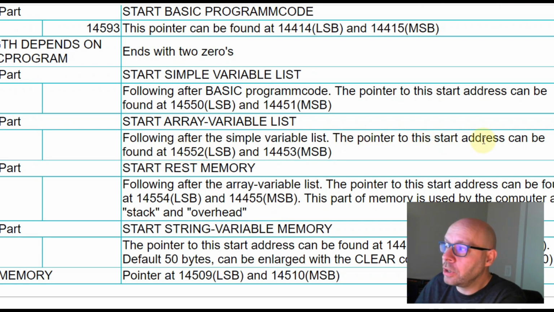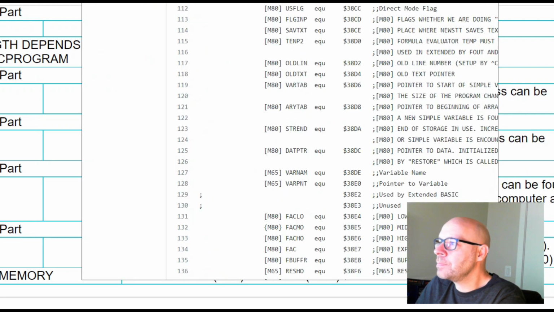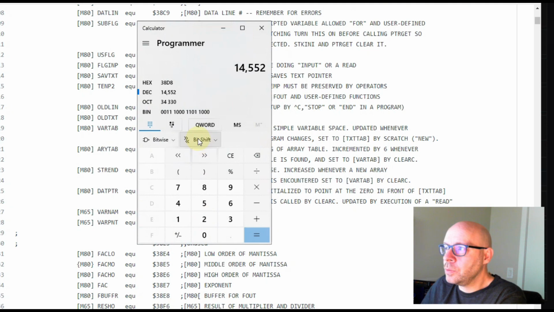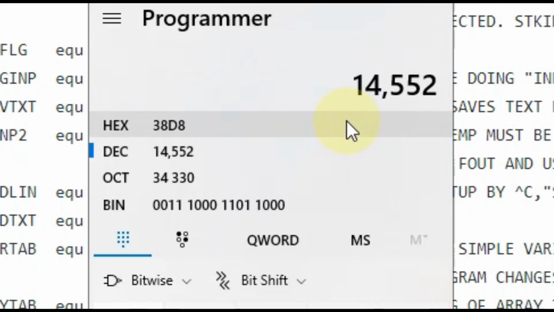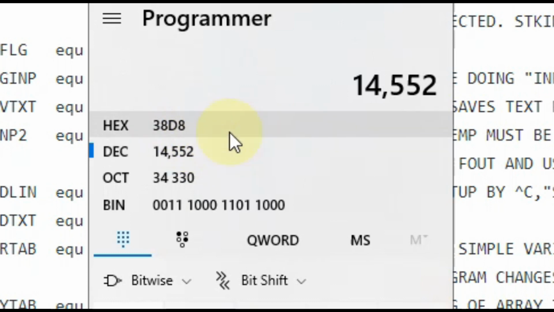It says the pointer to this start address, which would be the start of our variable array reservation space in memory, can be found at 14552 and 14553. And I'm just going to bring over now the ROM disassembly page that we looked at briefly in a previous video. I'm also going to look at our calculator right here, and you can see that this value in decimal of 14552 represents a hexadecimal address of 38D8. And I want to look that up in the ROM disassembly to see what is stored at that location. So 38D8 is the address we're interested in.